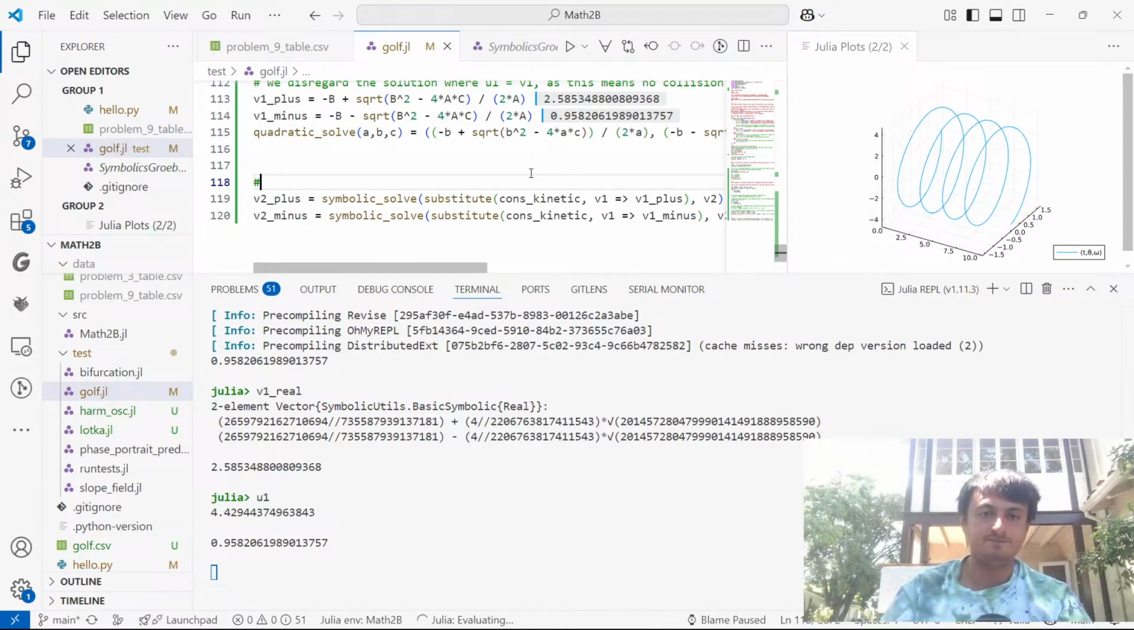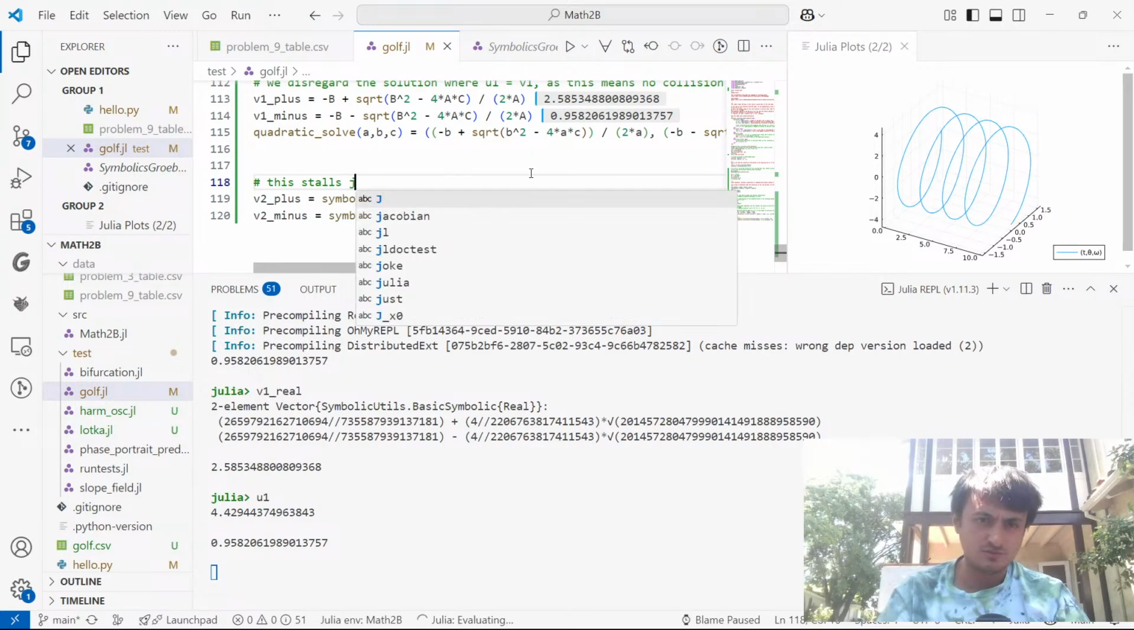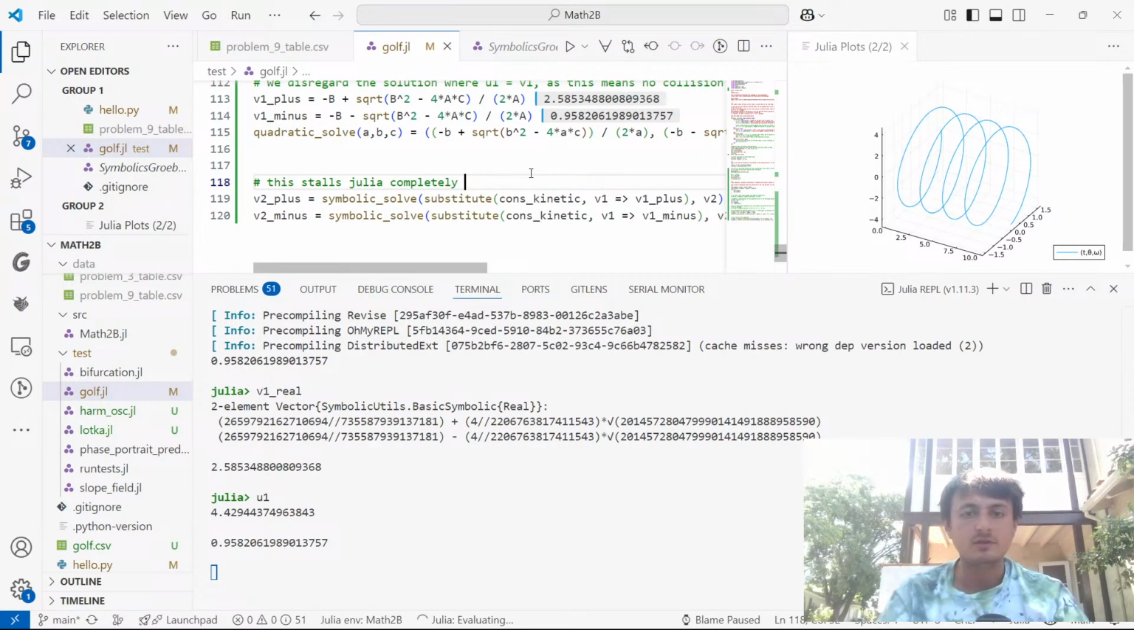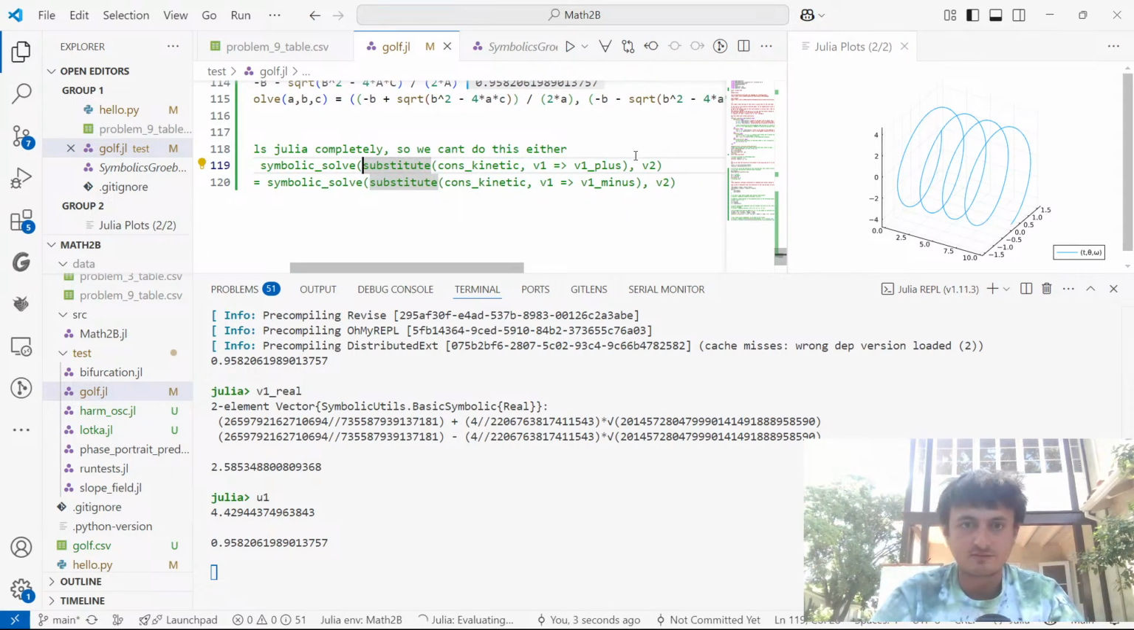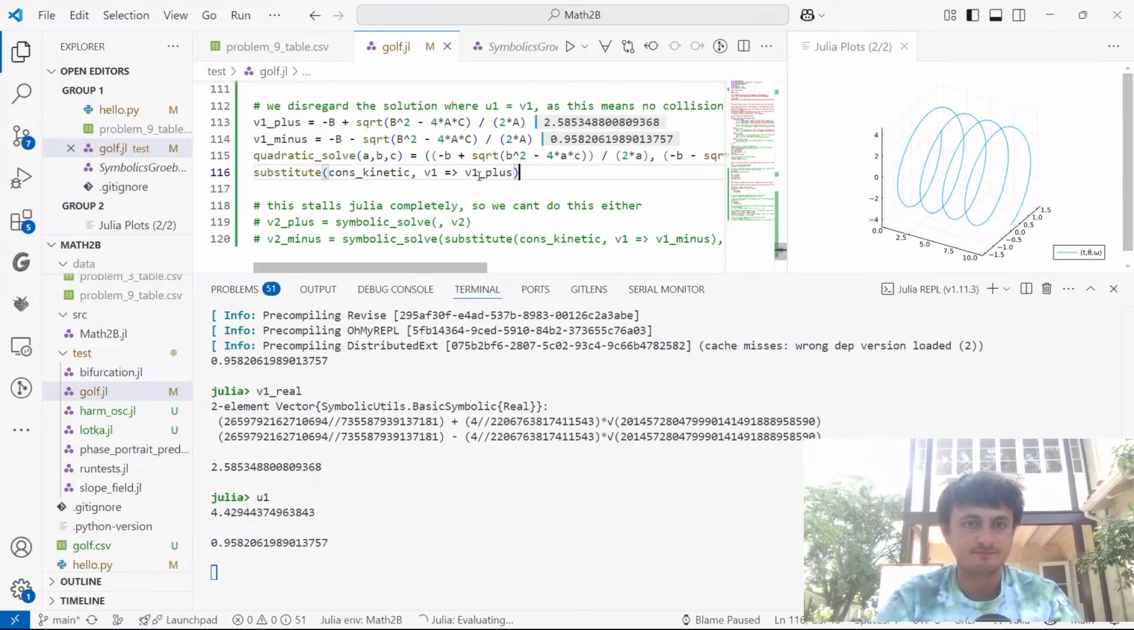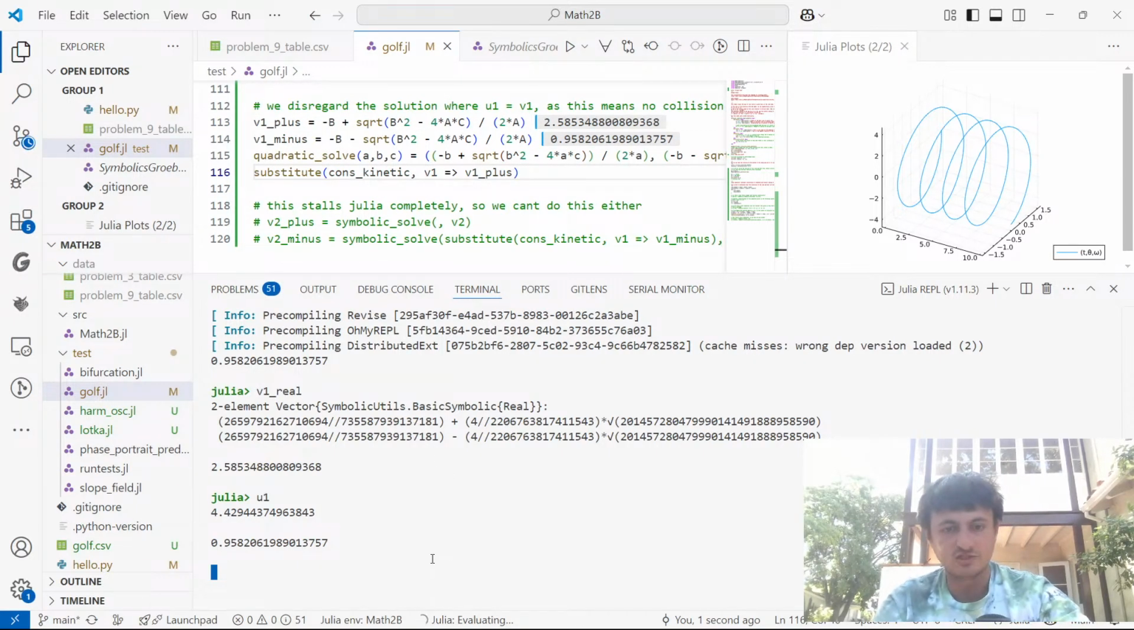So this stalls Julia completely. So we can't do this either. So we're just gonna. I don't even know how that happens. How does that even happen? All right, let's just let it run for a bit, but I guarantee you that it's not gonna stop.